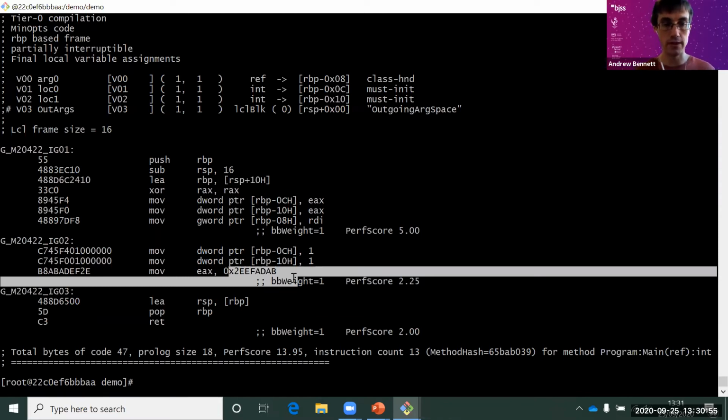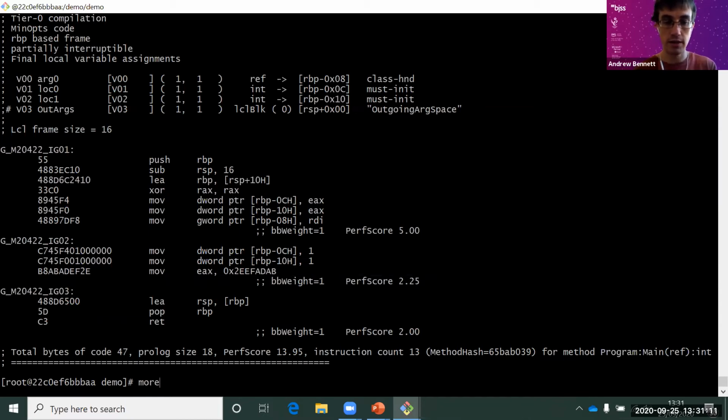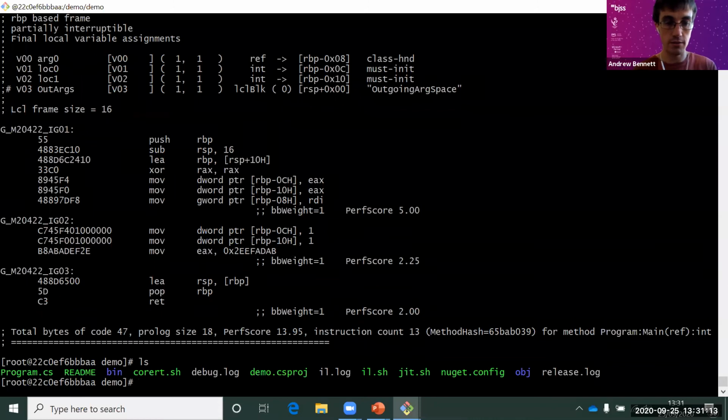So I talked about before that JITs have a startup cost. So what I've also got is Core RT, a technology that Microsoft kind of supports at the moment to do this. I'll show you that quickly.